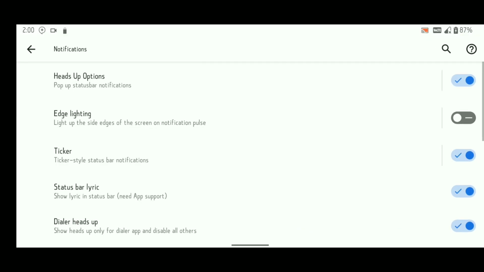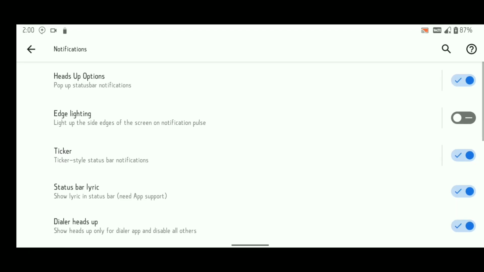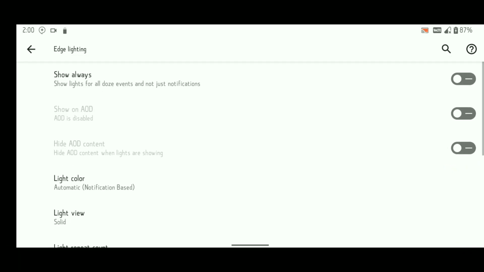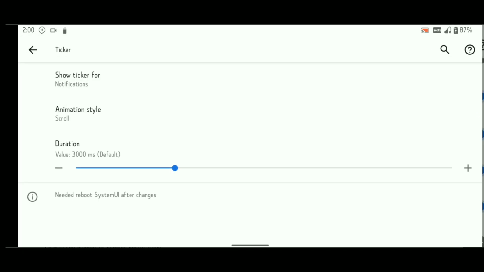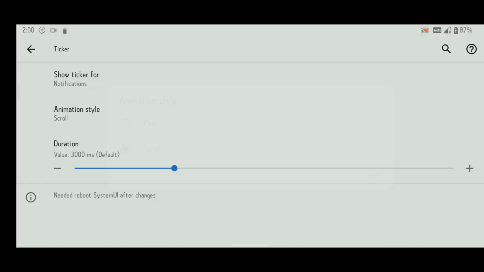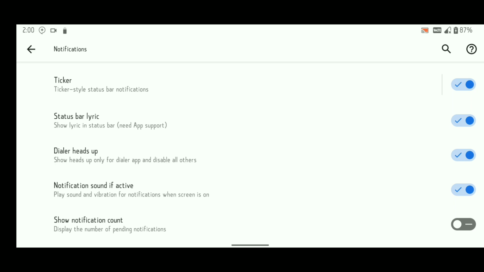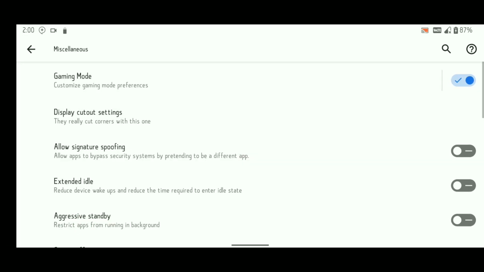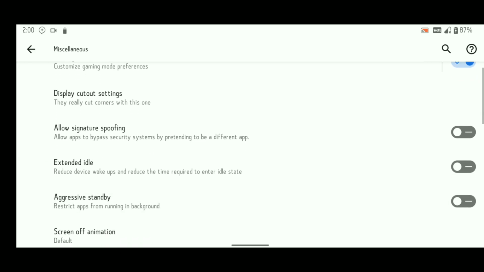So under notification you can find heads up option, edge lighting, then there is a tweaker as well. Also there is status bar lyric. I don't know how that works. Then there is other things which is related to notifications. Under miscellaneous you can find gaming mode, display cutout settings and some random UI elements things which don't fit in other places.